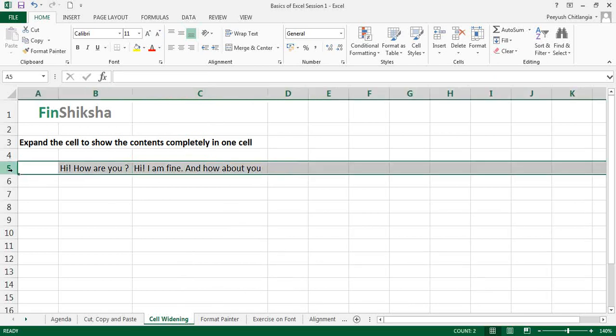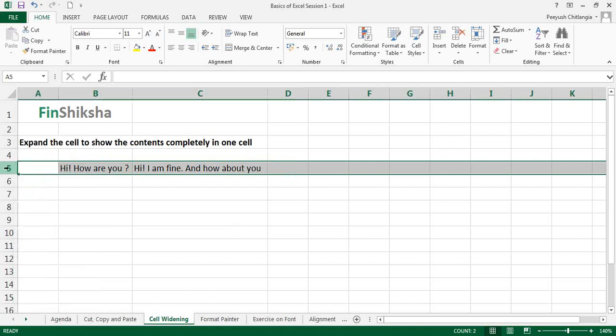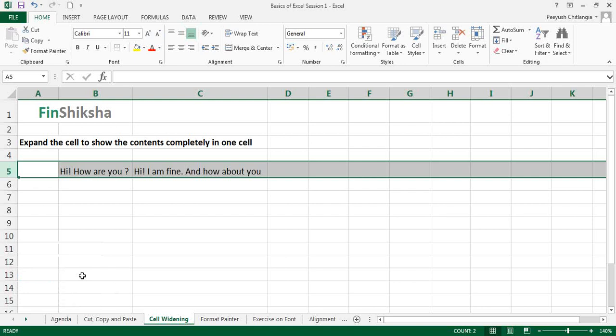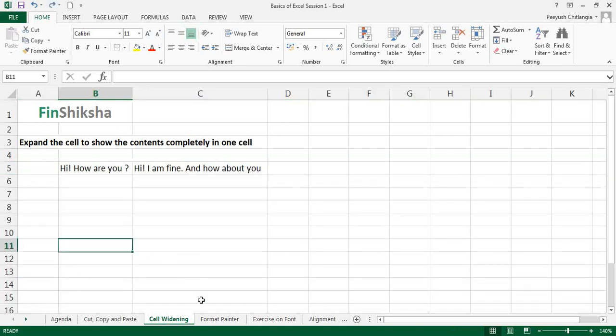We could also need this: if you select a row, or if you click on this 5, you'll be able to select a row. On the row side, you can specify the row height, right? So instead of 15, I could put 19, and the row height would increase a little bit. So cell widening or increasing the height can be done using all these functionalities. That's the second component that comes in.